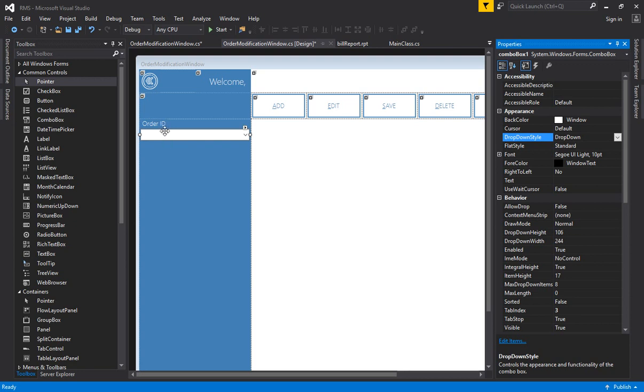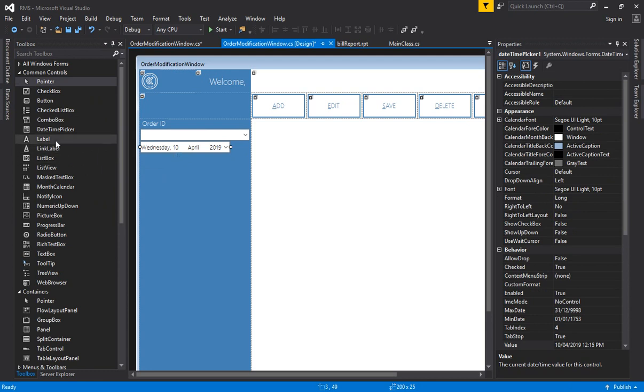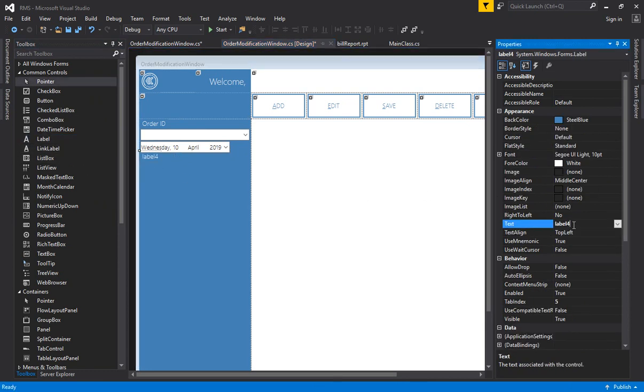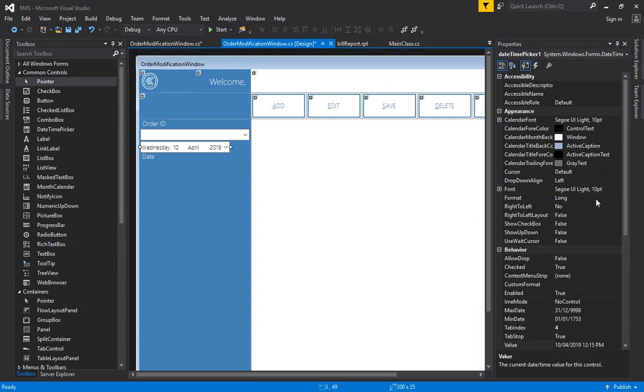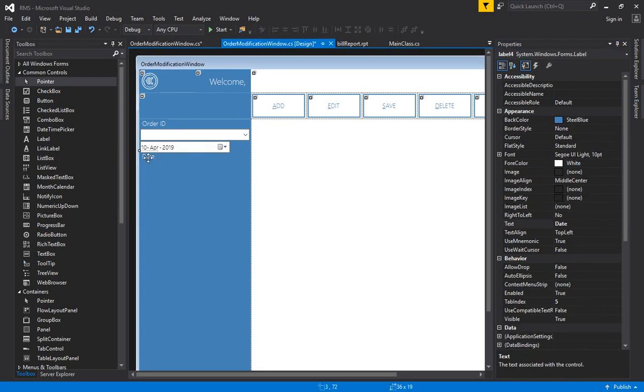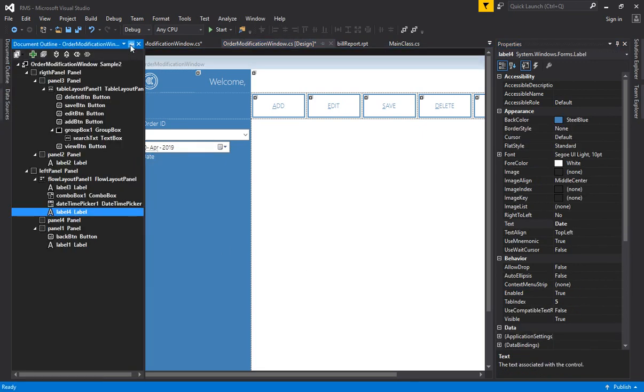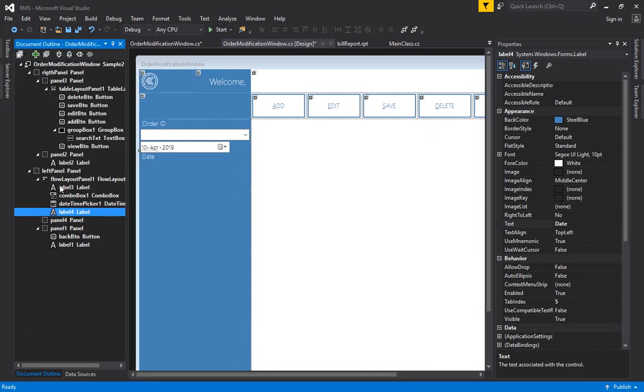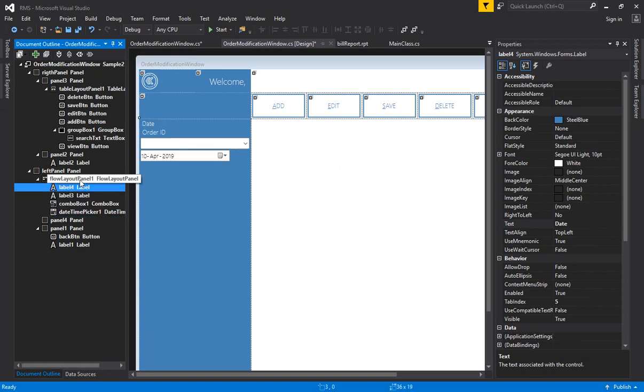So first of all you have to pick up the date time picker also, and you have to pick up the label. So at this label you have to write date, and that's my picker. So the default format should be custom, and the custom format should be dd-mmm-yyyy, and then go to your document outline window and close this toolbox and select this label and put it at the top, okay, date, and then the date time picker should be at this.